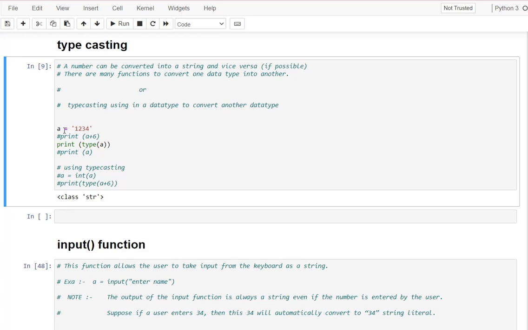First of all, suppose a variable a equal to a string. The value of a is 'string', in single quotes. Then print a plus 6. So 6's data type is int, and a's data type is str.